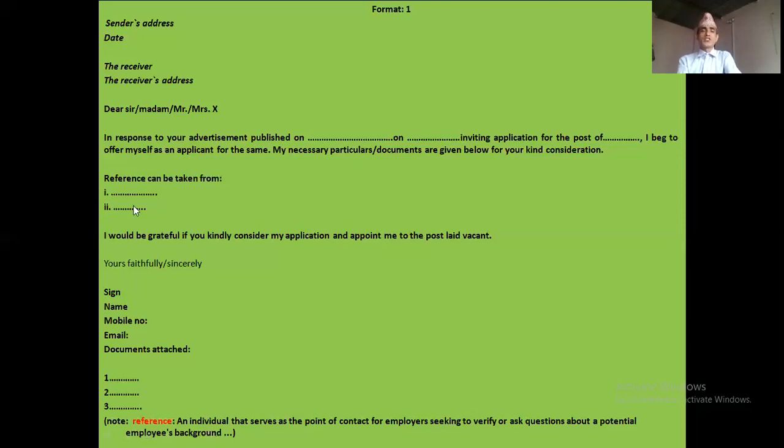Dear students, some advertisements demand referees also. The main job of a referee is giving your background information, so that the receivers or employers can get information about you easily. In the third paragraph, I'd be grateful if you kindly consider my application and appoint me to the post. After that, yours faithfully or sincerely, it depends upon your salutation.